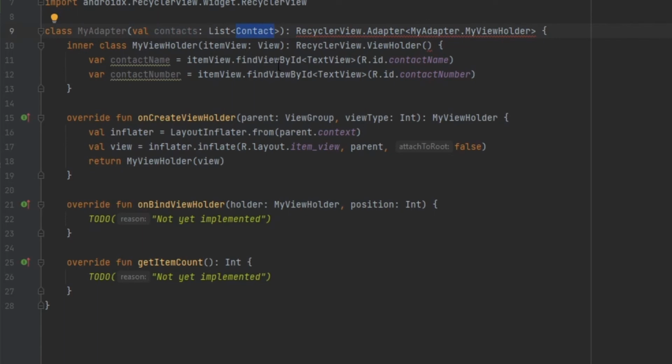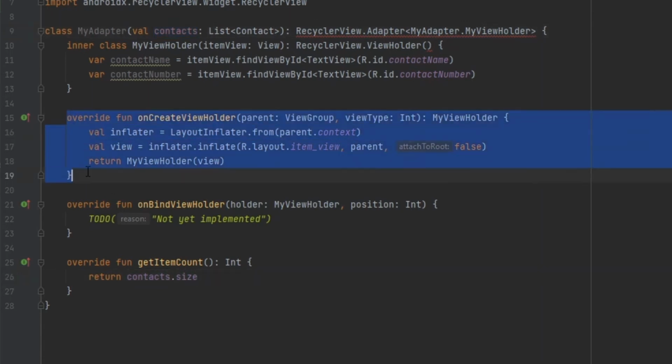The next member function that we will edit is getItemCount, which simply returns the number of items in the list contacts. So getItemCount simply returns contacts.size. We created a list contacts, and getItemCount simply returns its size, how many items there are in it. So two member functions have already been created.